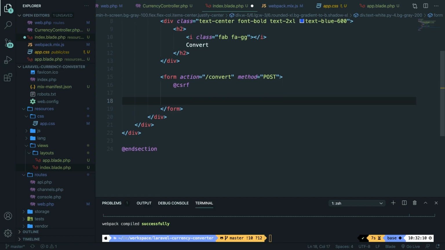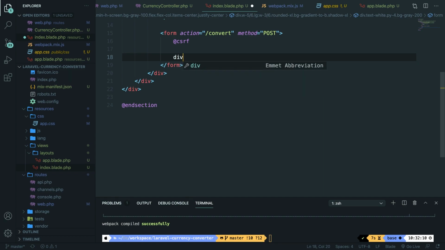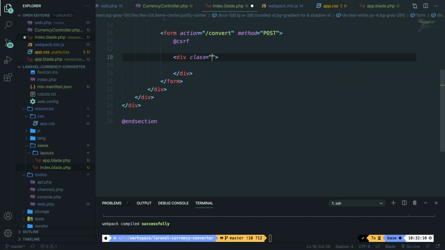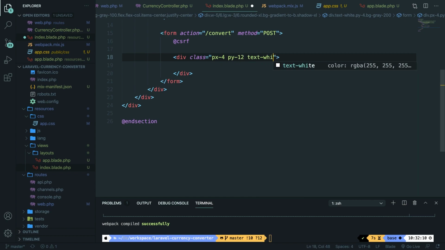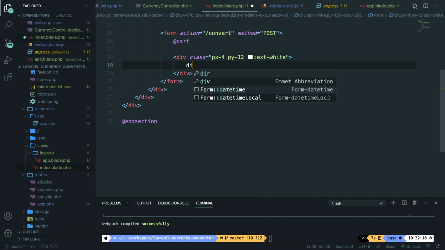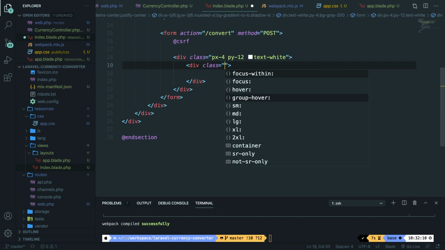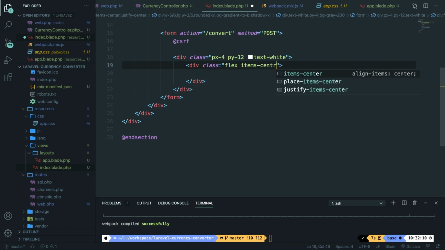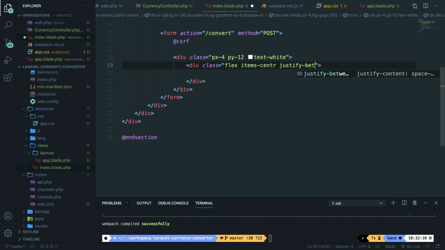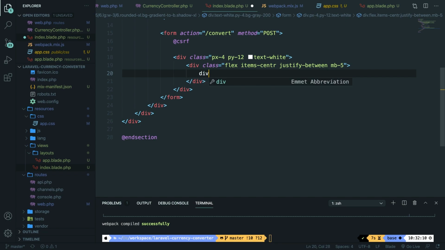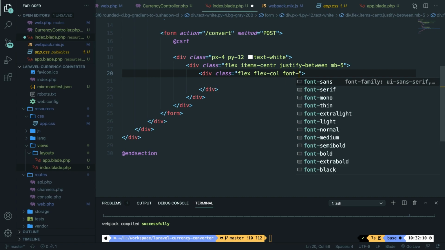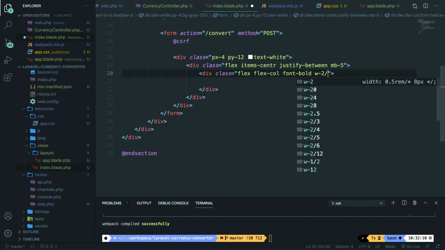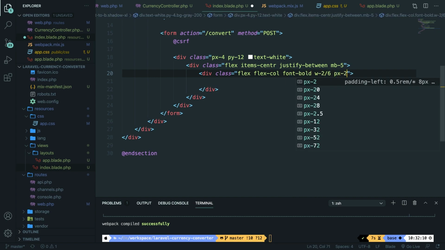Right below our CSRF, let's hit a double enter. Let's create a div. Give it a class of px-4 and the py is 12 and set the text to white. Then we have another div, which is a class with flex items-center and let's set justify-between and the margin bottom is 5. Then we have the last div, which has a class of flex and flex-col. The font is bold, the width is 2/6, and the px is 2.